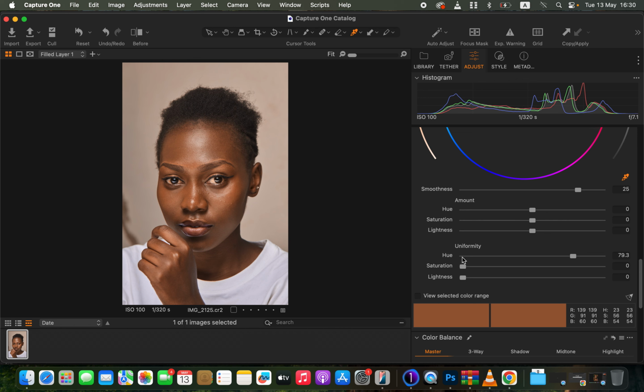So I'm just going to come to the saturation and also take up the saturation. The two options work hand in hand. So move it to your taste or to your liking until you feel like the colors in the skin tones are looking nice and even. So I'm just going to take this higher and also take this a little bit higher. But remember, as you're doing this, sometimes it tends to alter or change some makeup and some colors that you don't want to be affected.